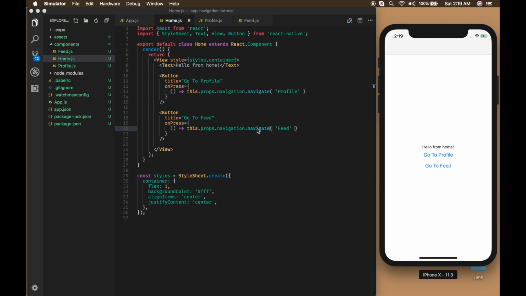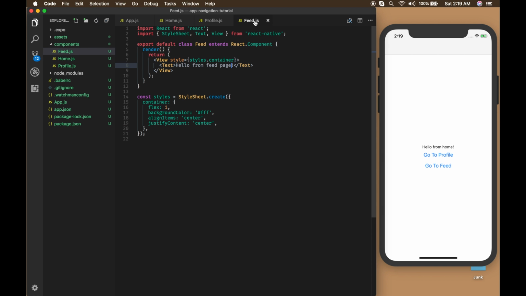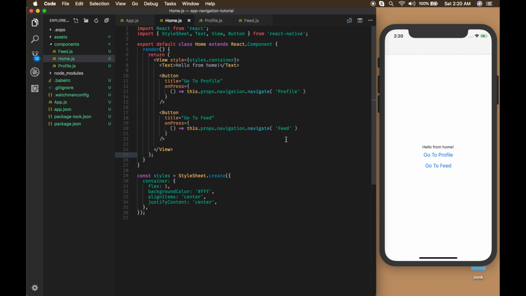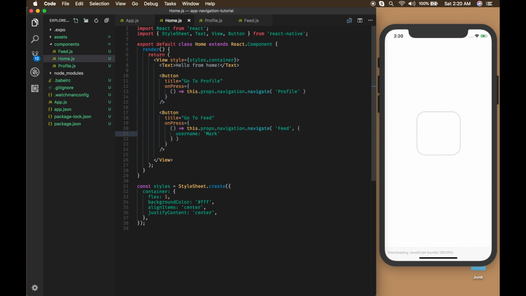Now, let's say, while we navigate to another component, we might want to pass some additional data to the feed component as props. By the way, this is really easy to do. All we have to do is, in the second parameter, we have to pass an object. And in that object, we can basically send any types of data we want. So let's say username is Mark. I'm going to save this.